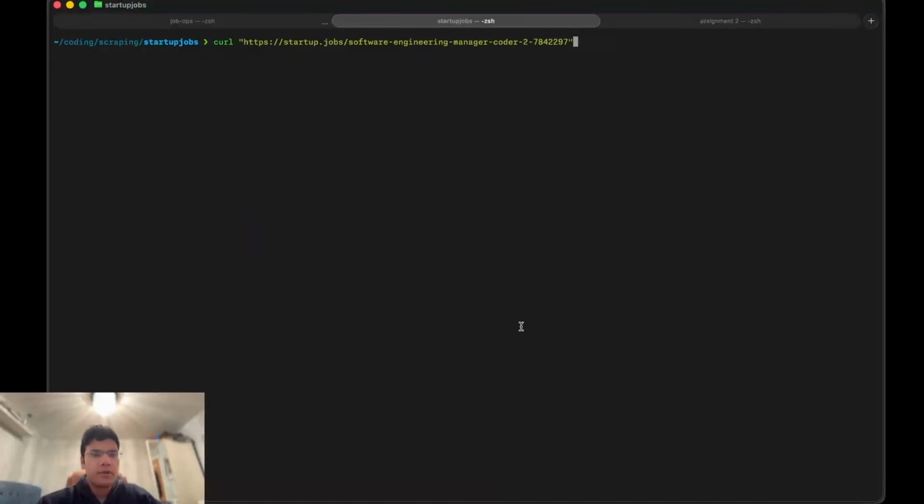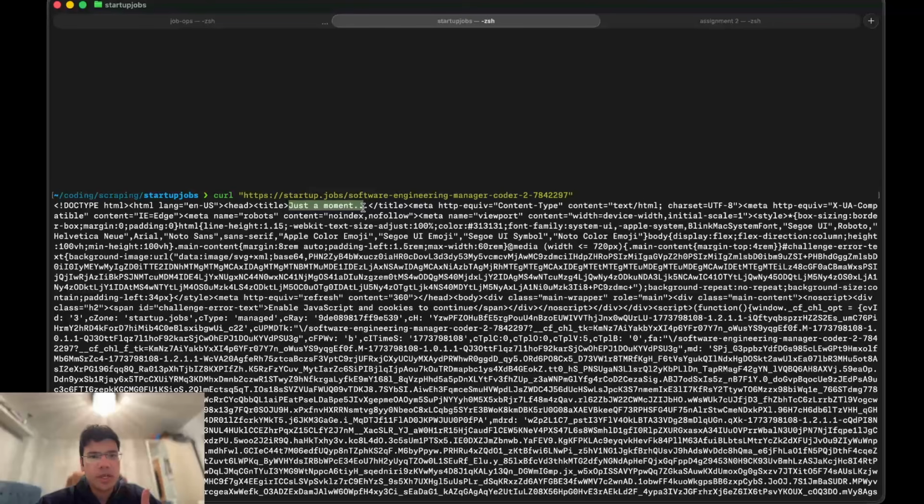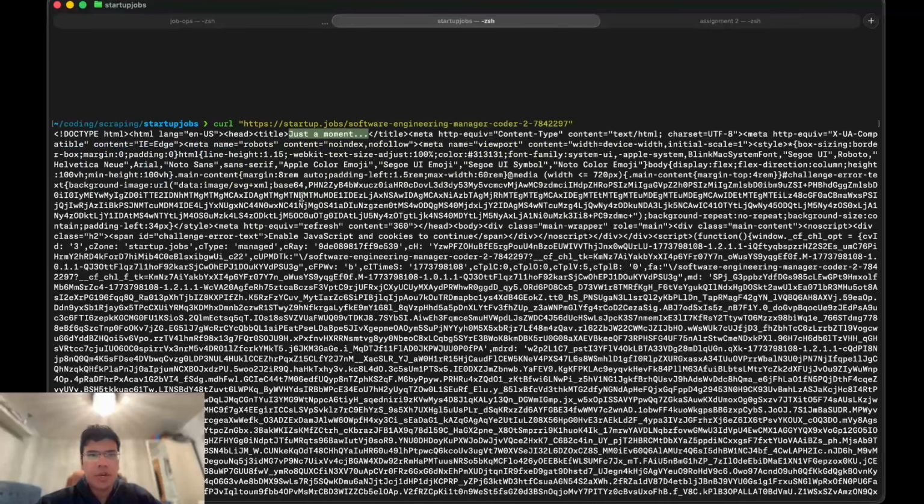I soon realized, however, that I couldn't actually send requests directly to this URL because it results in a "just a moment" page, which is a Cloudflare WAF check, which I cannot pass with any regular fetch or curl requests. So I needed a workaround.